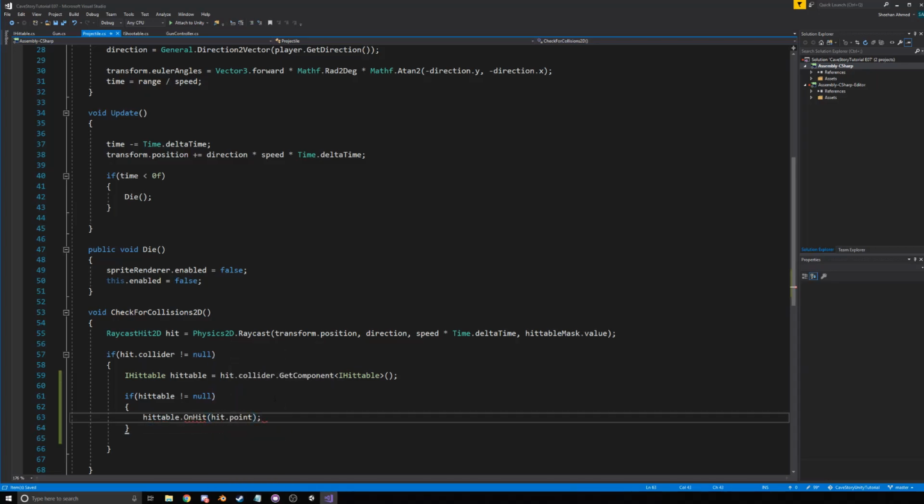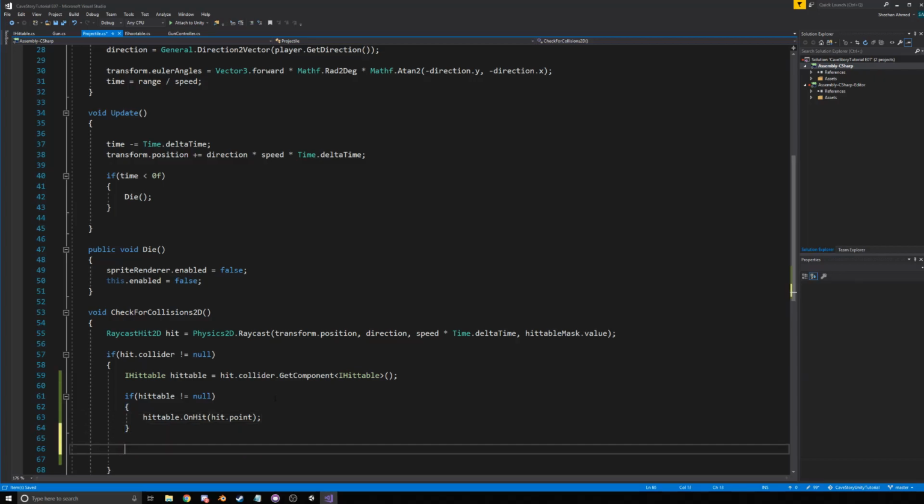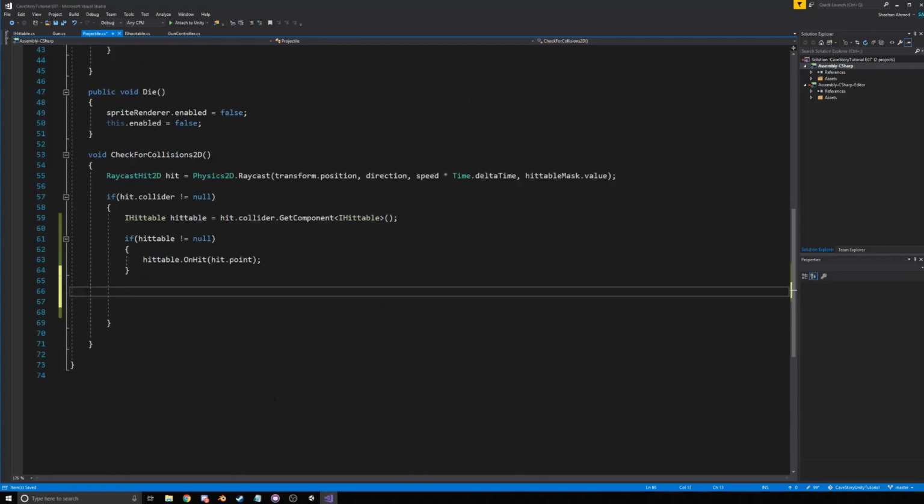So later when we get to surfaces, we can have hit particles. So when you shoot a wall, it's going to put out a different set of particles than if it was just shot into the air, you know? And regardless of whether it's hittable or not, if we hit something, then we want it to die.